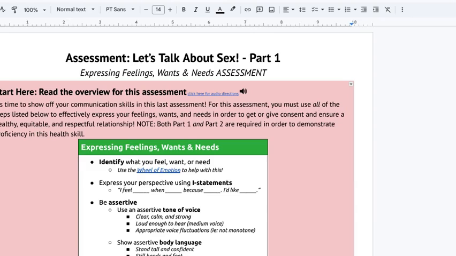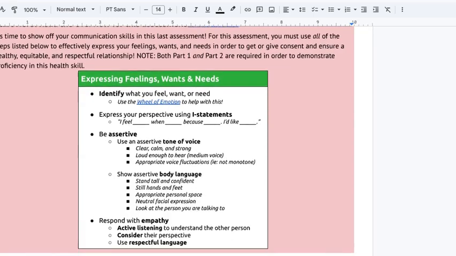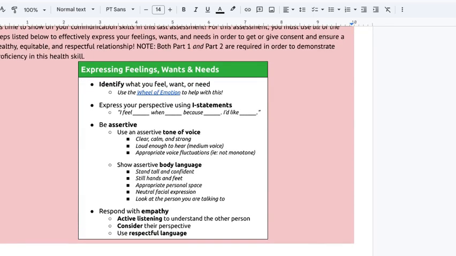Hi, students. I'm going to talk to you about your final communication assessment. It's called Let's Talk About Sex. In this assessment, you are going to be showing off your communication skills that you've learned throughout the unit. You will have to use all of the steps that are listed in this chart to effectively express your feelings, wants, and needs in order to get consent or give consent and ensure a healthy, equitable, respectful relationship.